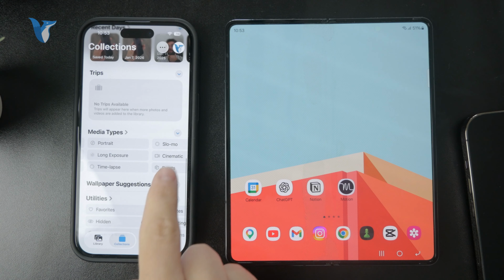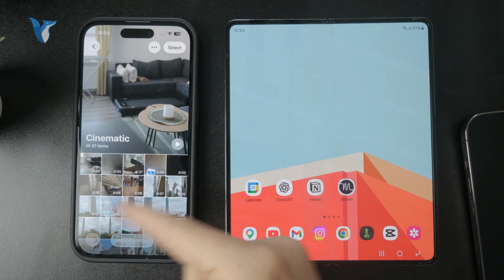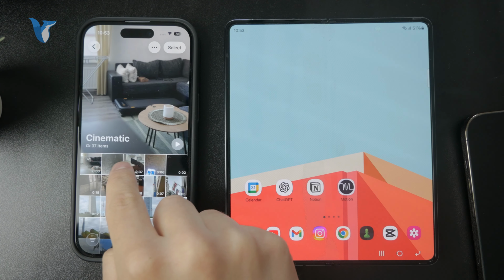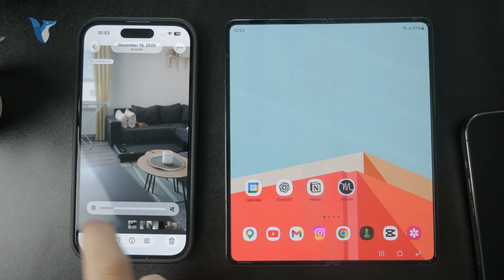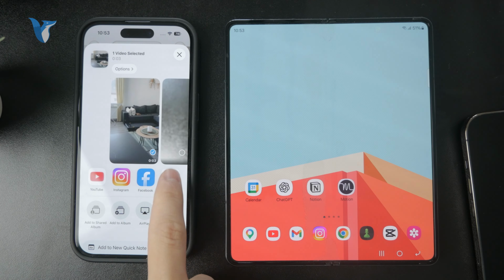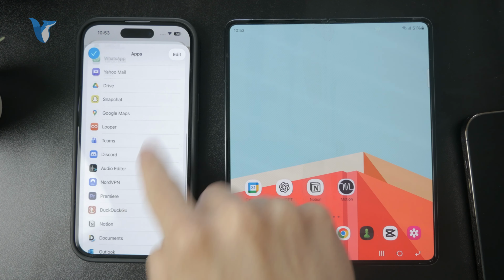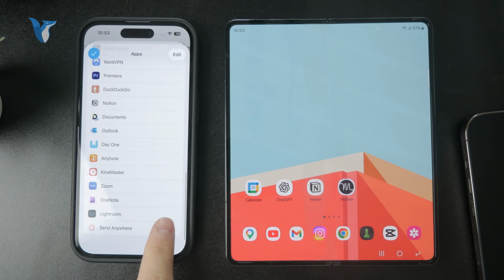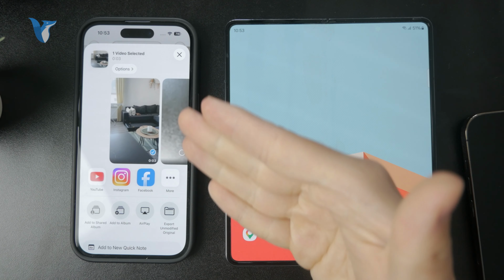So if I open up my gallery on the iPhone, go through the photos, for example, the categories, and find the cinematic video I want to share. So I'm going to click on the share options, and from the apps, I'm going to click the application which is called Send Anywhere, the app which we just installed.